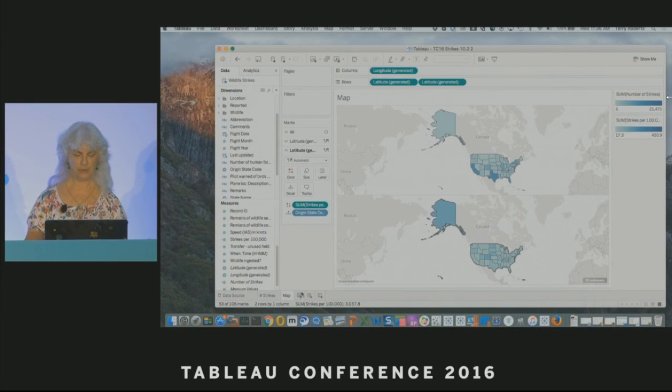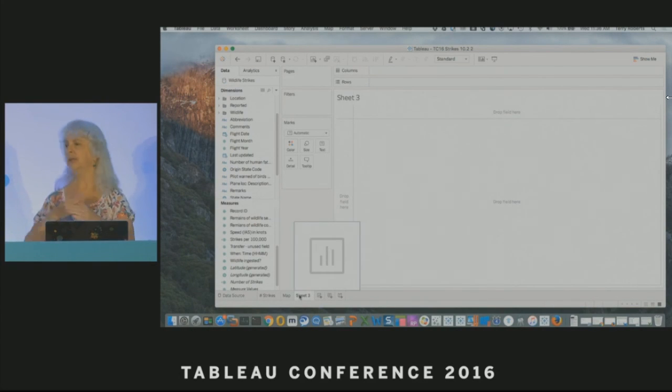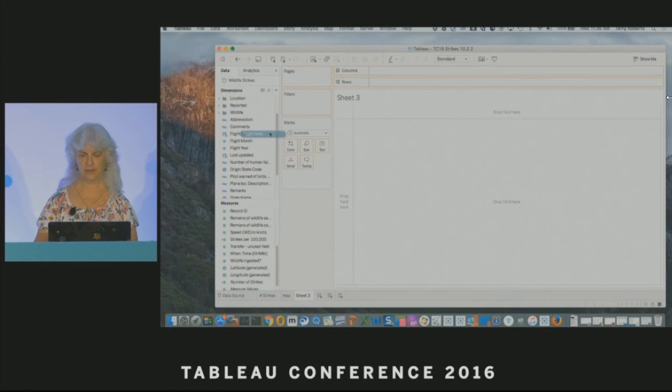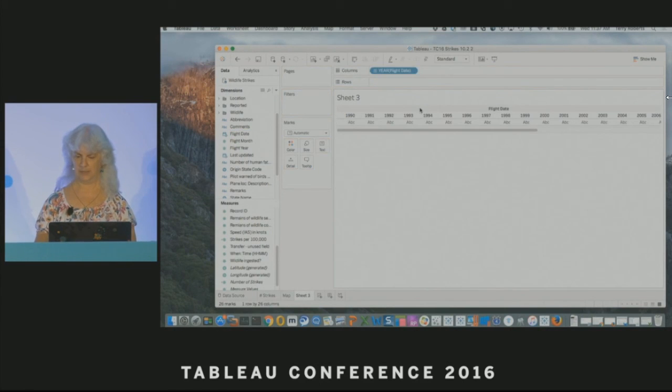The final example I want to do is a time series to see how things are changing over time. So I find a date, pull it onto my x-axis, and again, number of strikes.